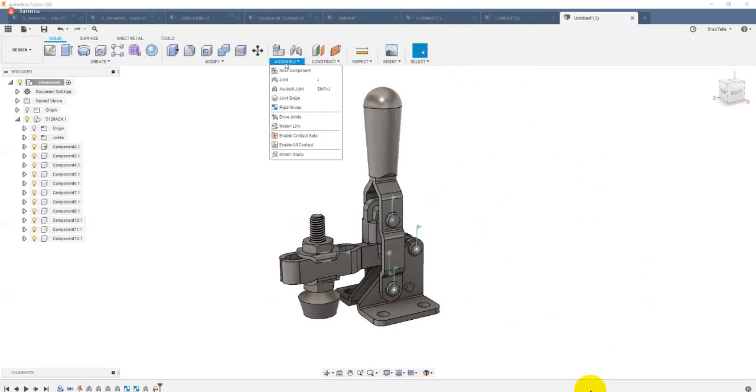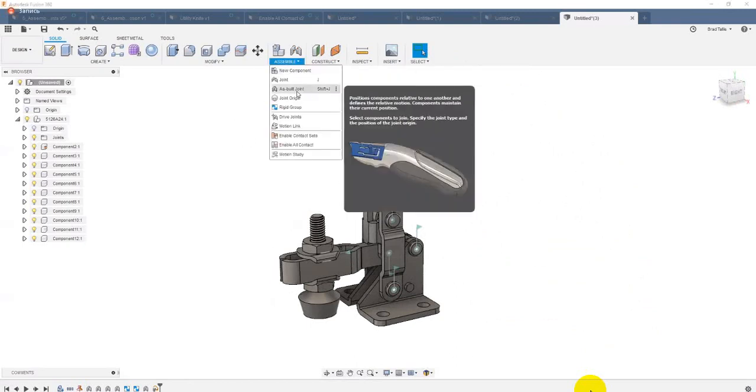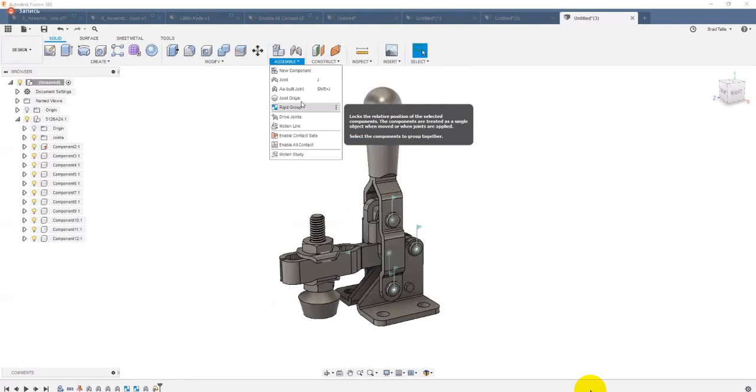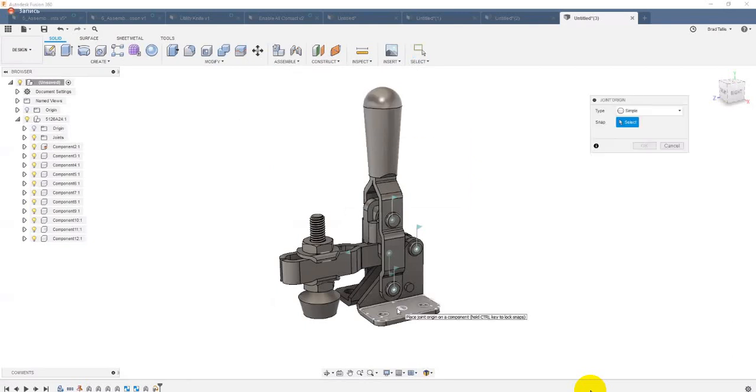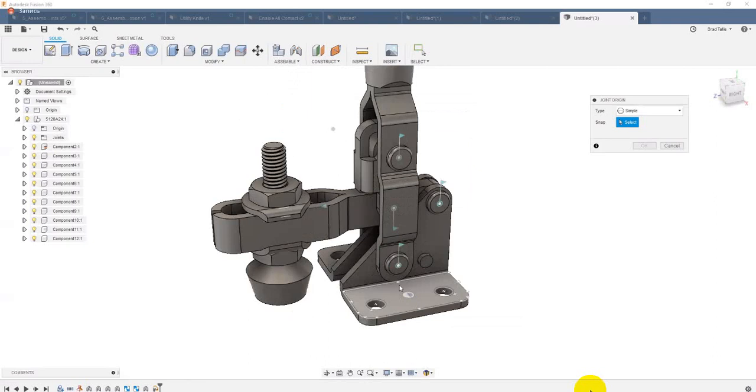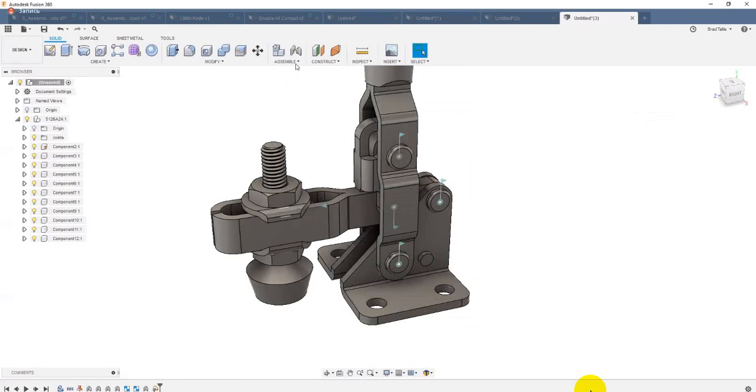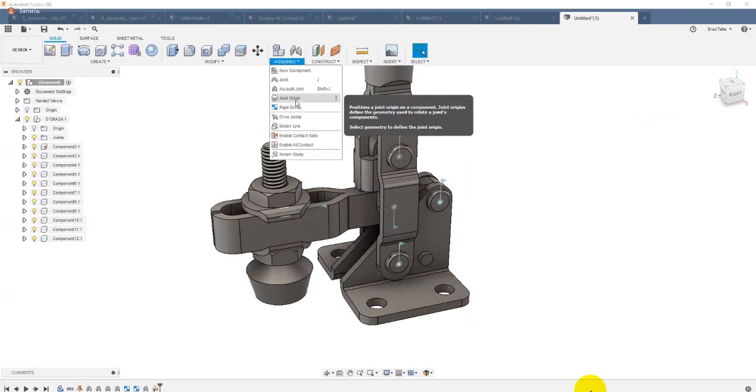Okay, so we've talked about components, joints, as-built joints, rigid groups. I'm going to skip over joint origin because you've already seen it. It's basically this little coin that allows you to specify which point you want, and it shows up when you create a joint, so there's really nothing to learn here. So I'm going to skip that guy. Then we're going to learn about driving joints and motion links.